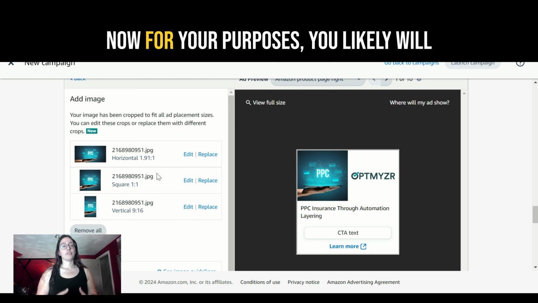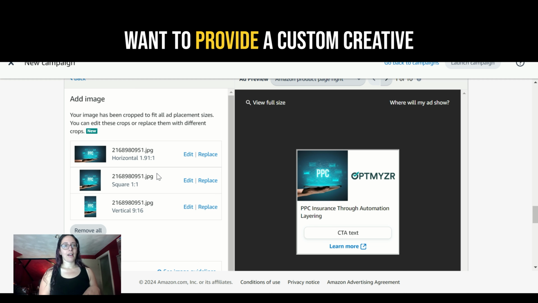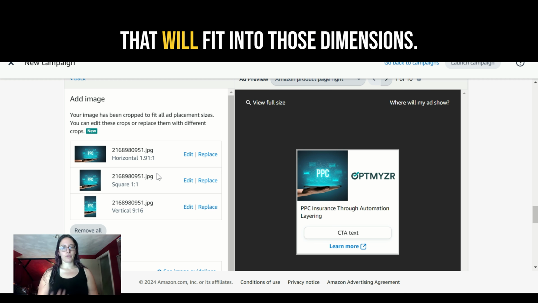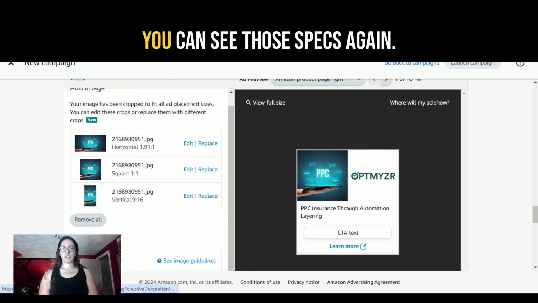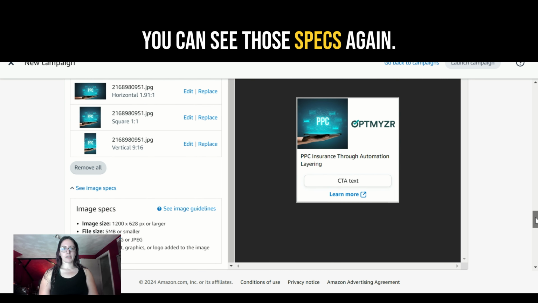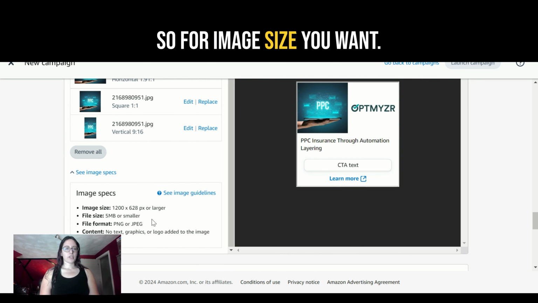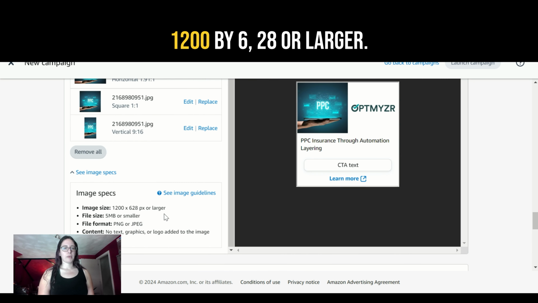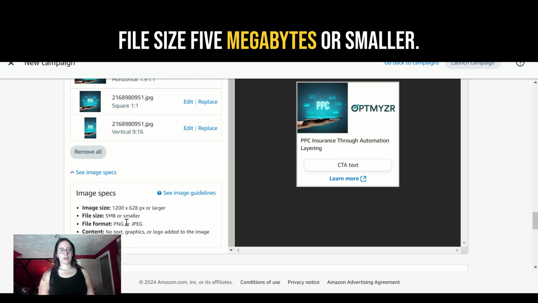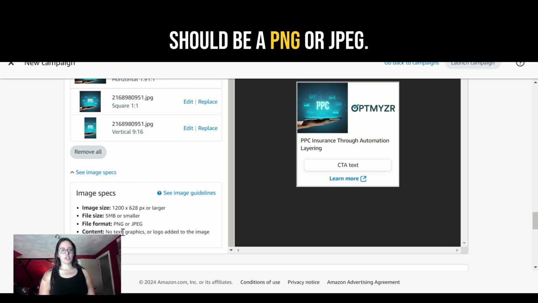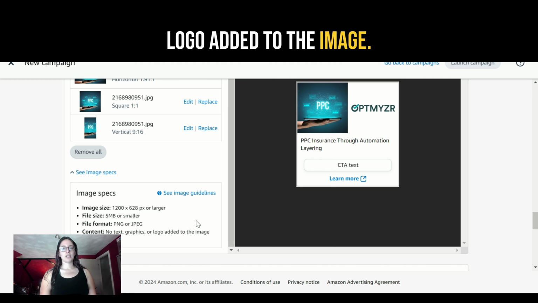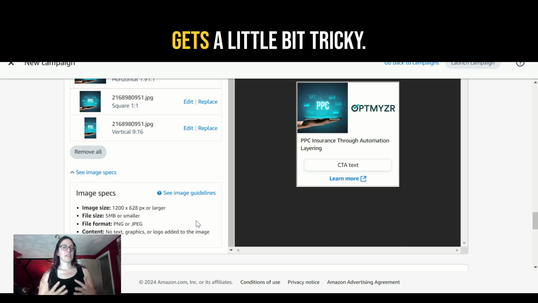Now, for your purposes, you likely will want to provide a custom creative that will fit into those dimensions. And I just want to make sure that you can see those specs again. So for image size, you want 1200 by 628 or larger. File size 5 megabytes or smaller, which should be a PNG or JPEG, and no text, graphic, or logo added to the image. Now, this is where it gets a little bit tricky.